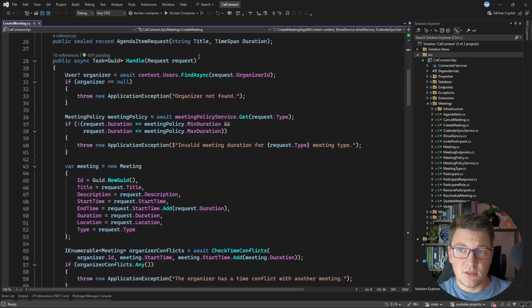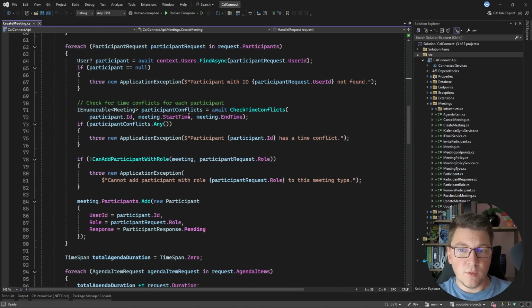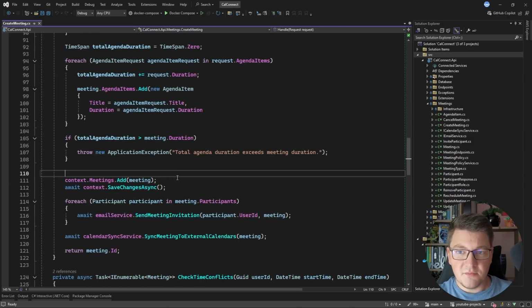It's going to accept some input request object and then use this information to interact with our current domain model to try to create a new meeting, validate some business rules, and finally, when all is said and done, we're going to add this meeting to our database context because we are using EF Core and persist this to the database. Then we have some additional logic for sending some emails and synchronizing this meeting with an external calendar.